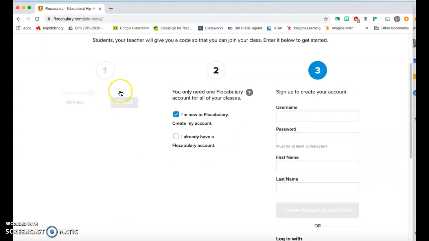That's all you need to do. And then once you do all that, you will be logged in, okay? I hope that helps.